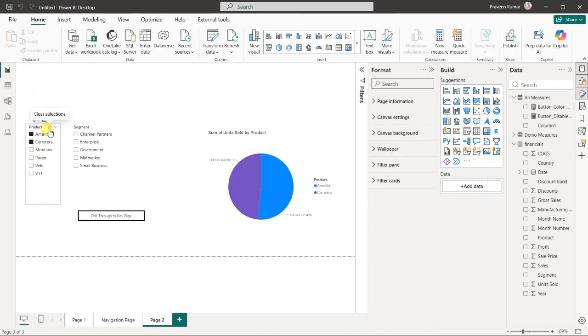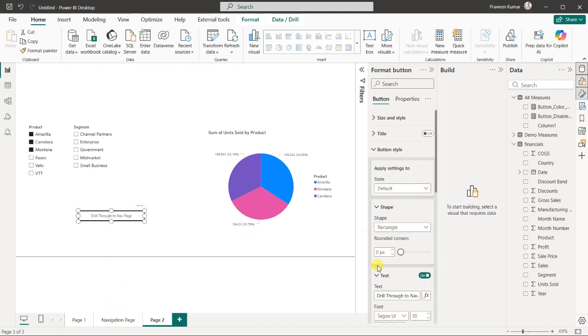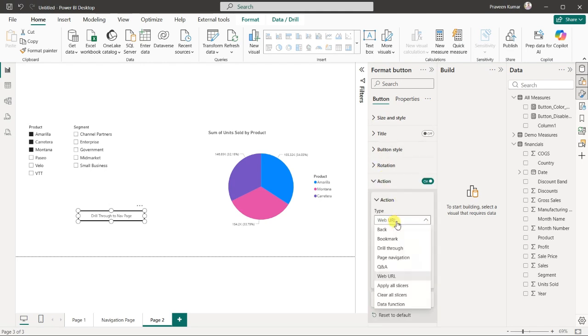Now this time, if nothing is selected it is disabled, but if you select a single value it is enabled. If you select multiple values it is still enabled. Okay, so if you click on this particular button, you will navigate to that particular page, but this is not working because in the action we need to use page navigation, not web URL.